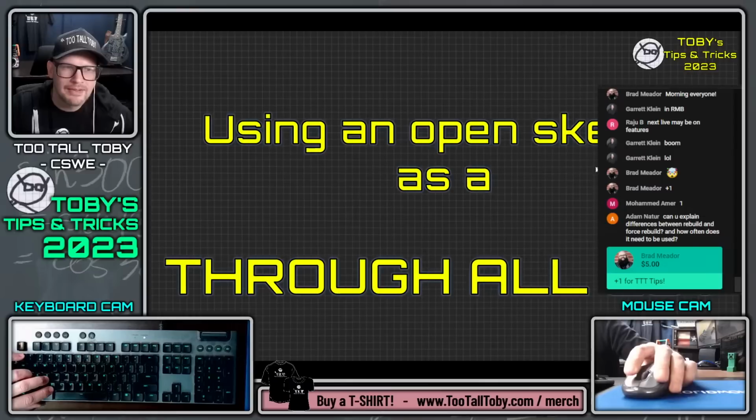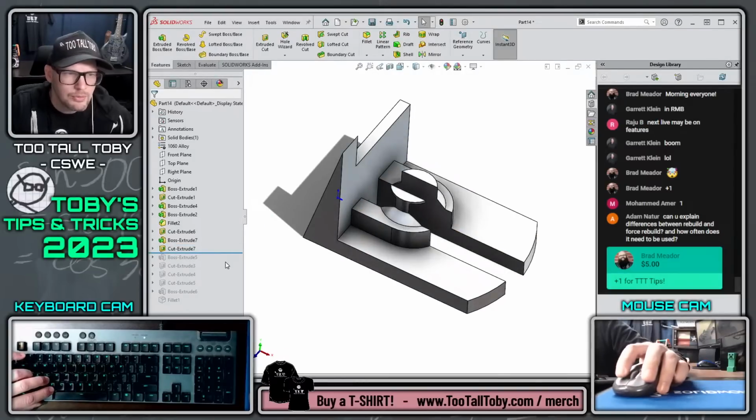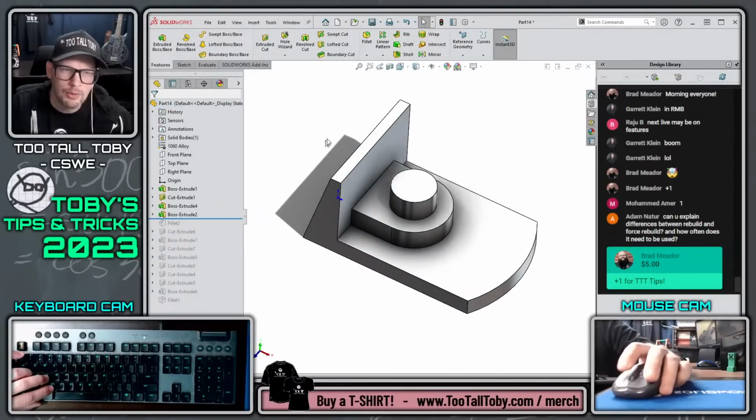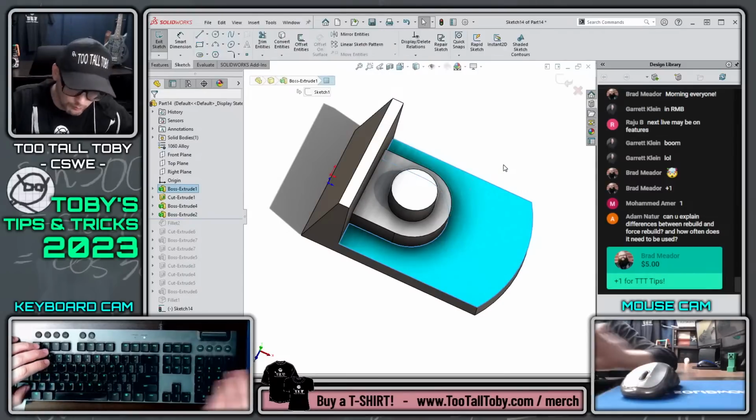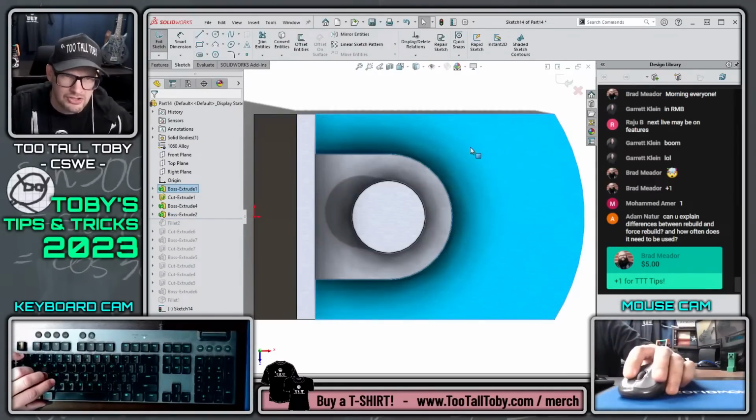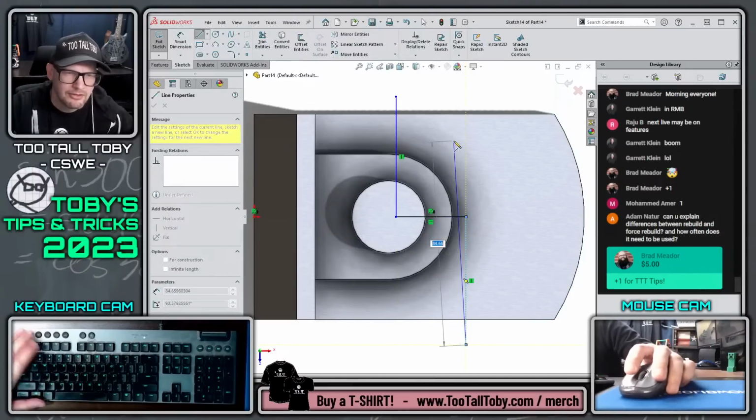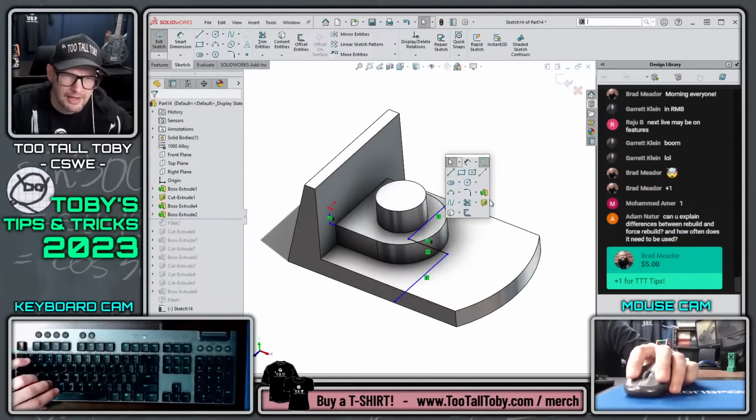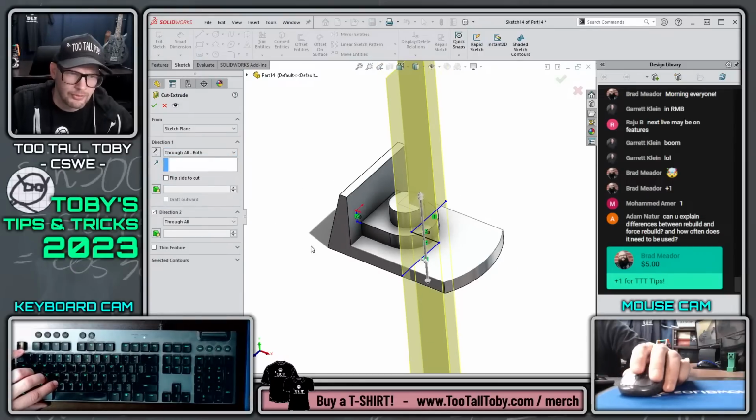And the final thing that I'll say is that you can use an open sketch as a through all both direction cut extrusion. So let's say you were creating a model like this and then you wanted to do a 3D print, but maybe this part's too big for your 3D printer. Well, what you could do is create a sketch that looks something like this. So maybe a sketch that comes over like so, and then comes down like this. And then you could do an extrude cut. So S key, extrude cut, and this is going to go through all in both directions.